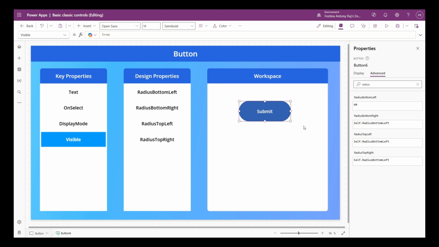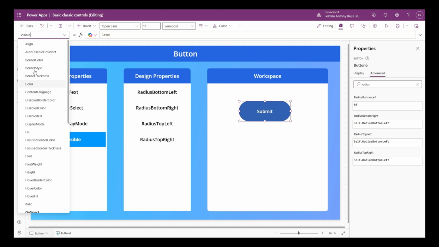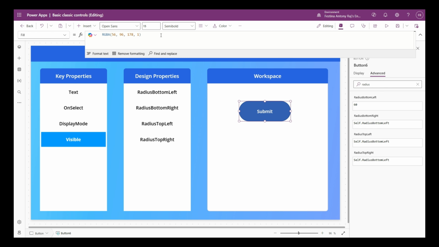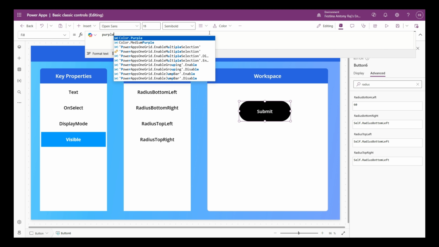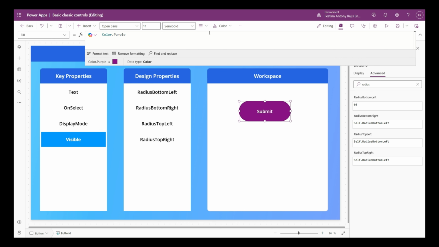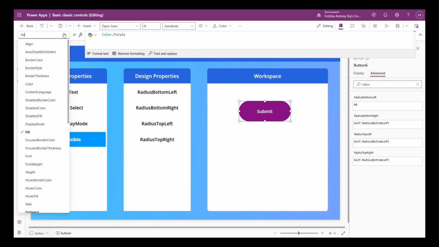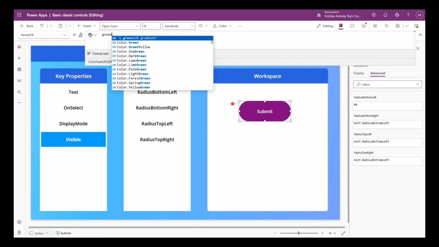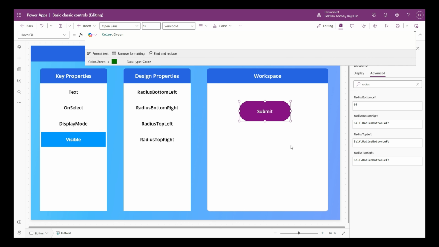We can change the background fill of the button by changing the fill property of the button. Let's go to the fill property. Right now we can see a color value here. I'm going to change this to purple. And you can see that the color of the button changes. And we can also set a hover fill for the button. So when users hover over it, this is the color that will be displayed. I'm going to choose green and let us try to hover over the button. And you can see that it changes to green.